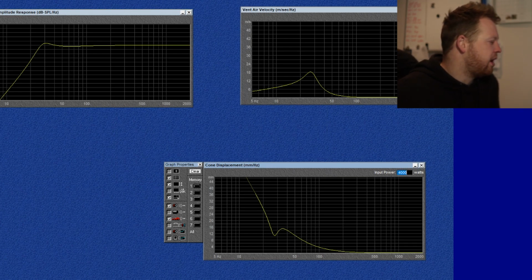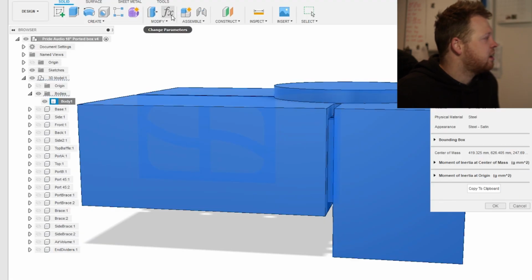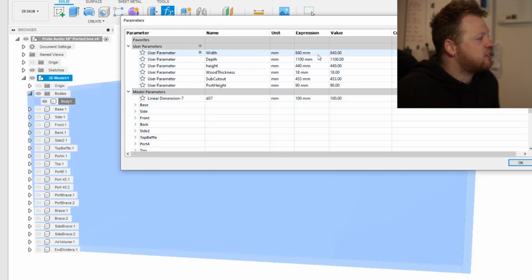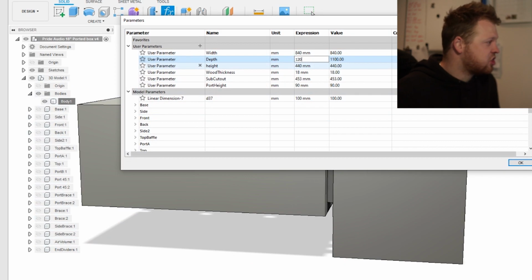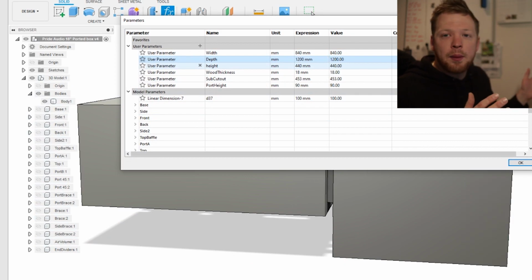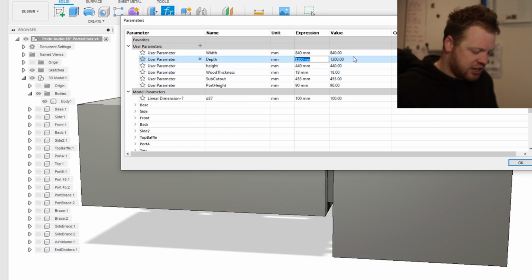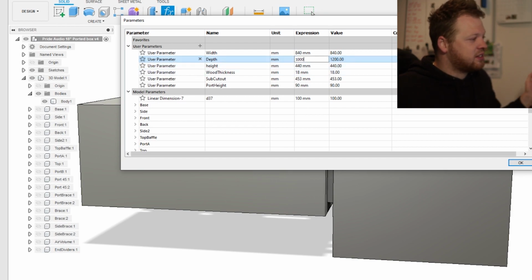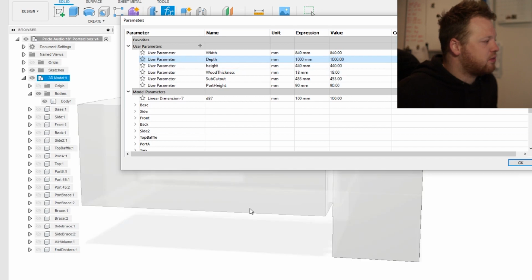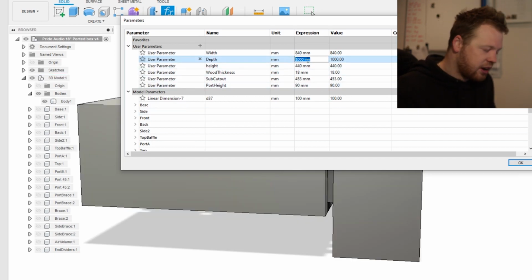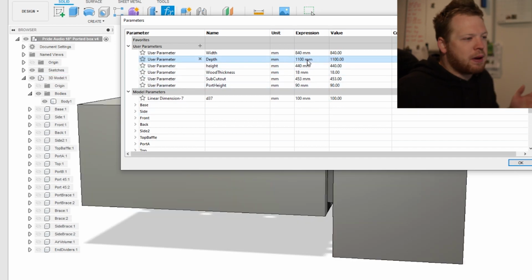And this is once again where your parametric dimensions here can really come in handy, because you can just change them and it'll update your airspace and update everything for you as you go. So if I change that to only 1 meter, you can see the total airspace volume changes. If I change it to 1100, it's back to what it was.